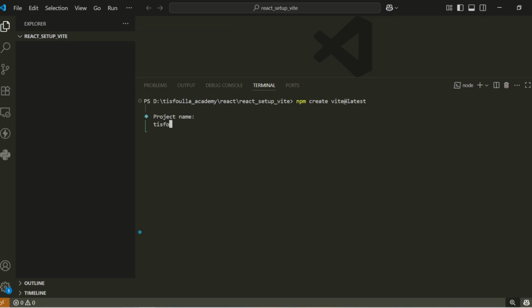First, it will ask for the project name. Let's type Tisfala app. Then it will ask for the package name. By default, it suggests something like Tisfala app, and that's perfectly fine. Just press enter to accept it, or type your own if you prefer.